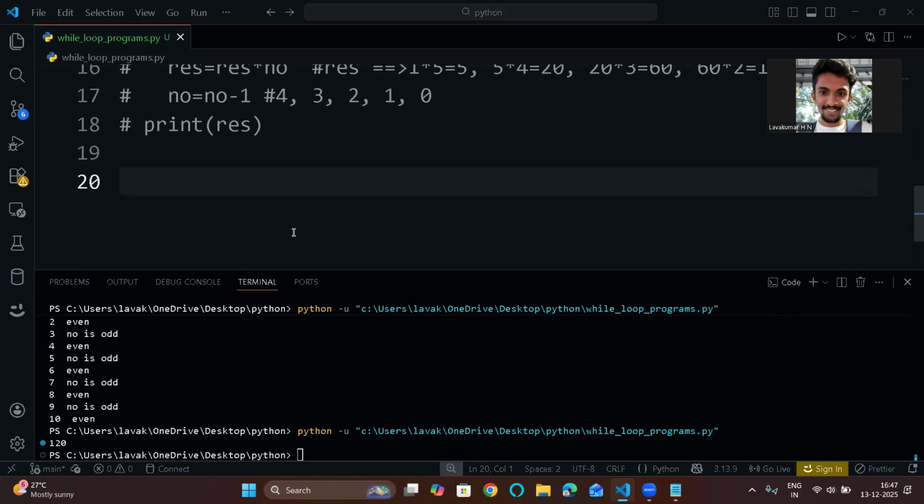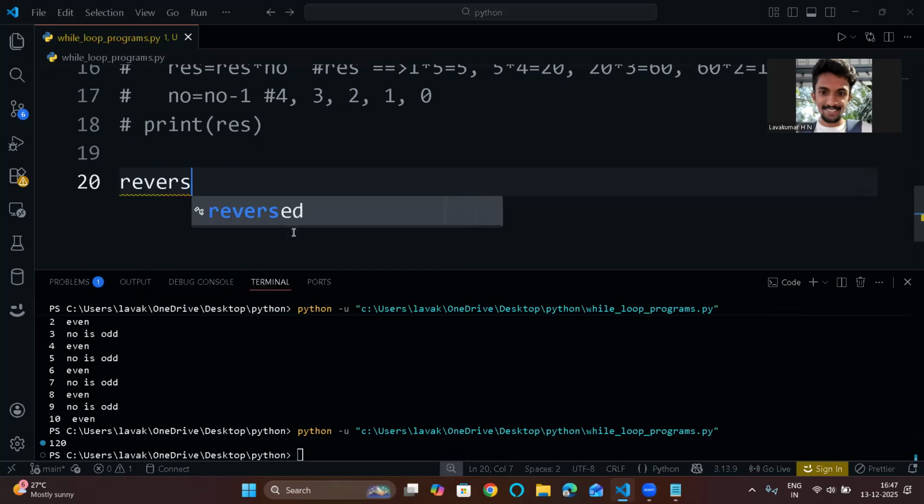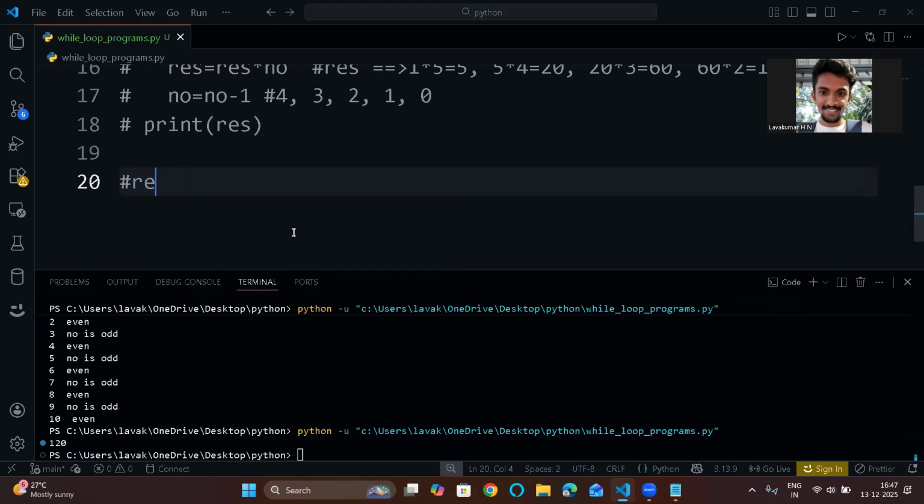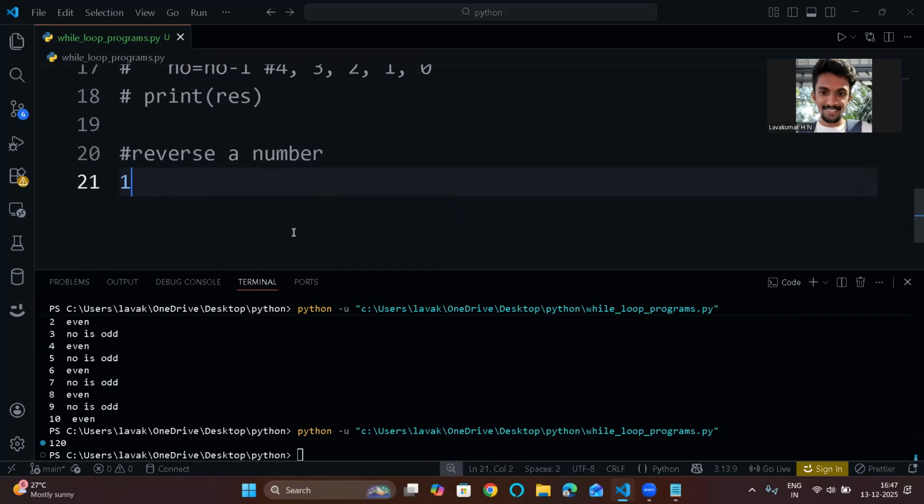Next, another program they can ask is to reverse a number using a while loop. Reverse a number in the sense, if they give 1 2 3, you have to reverse it to 3 2 1. This should be the output.